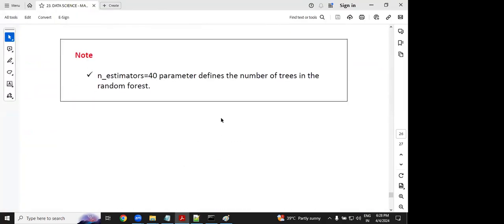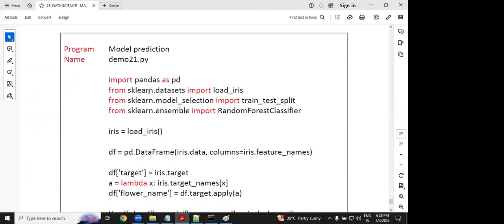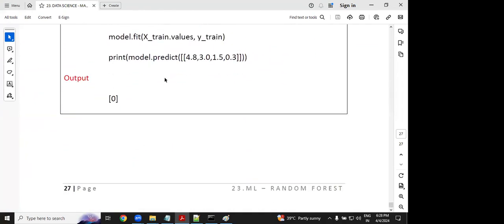So the next one is n underscore estimators equals to 40 parameters. Parameter defines the number of trees in the random forest. Number of trees in what exactly? Random forest. Sir, simple model prediction. Now you tell me, can somebody tell me 4.8 means? Good. 3.0, 1.5, 0.3. Good.